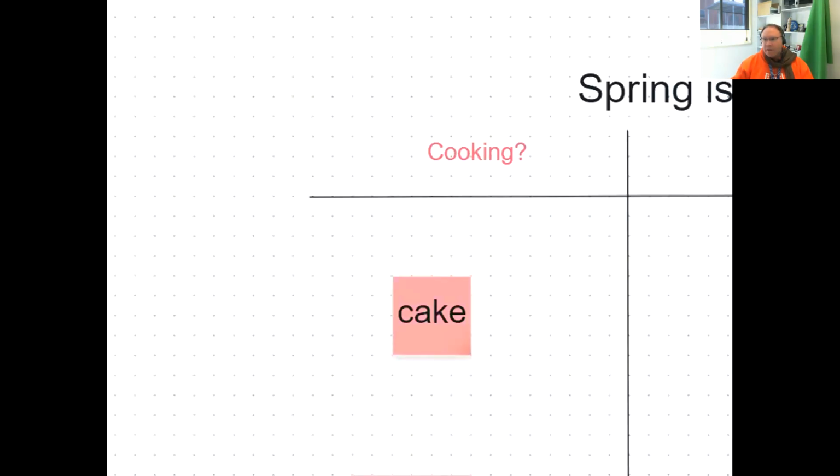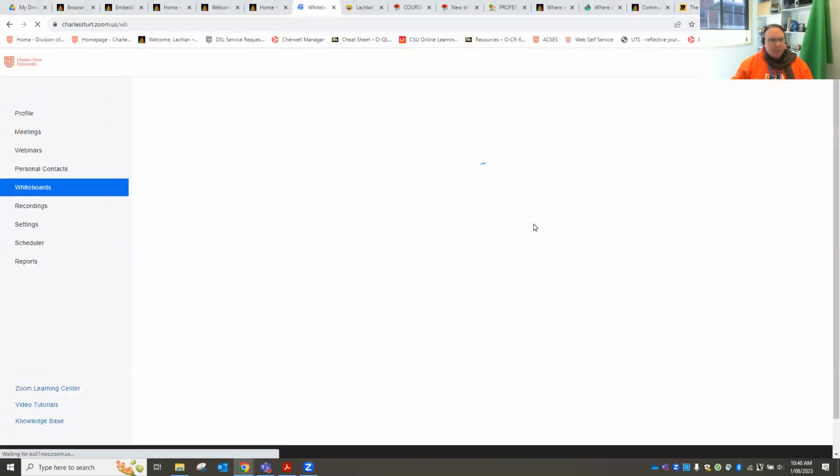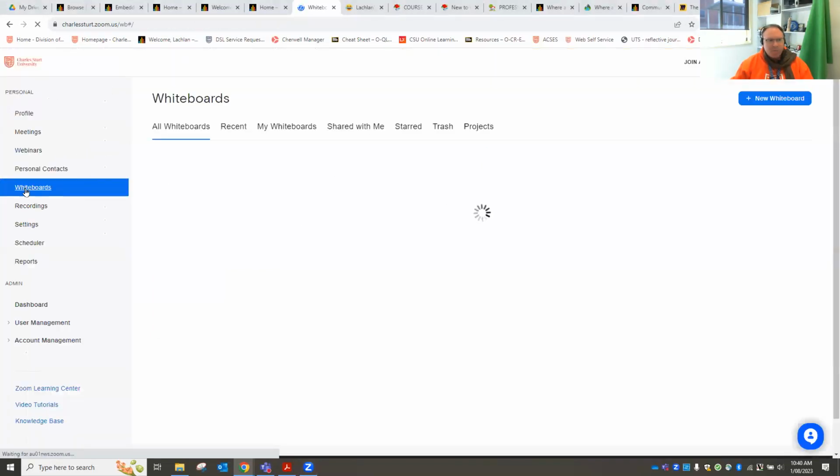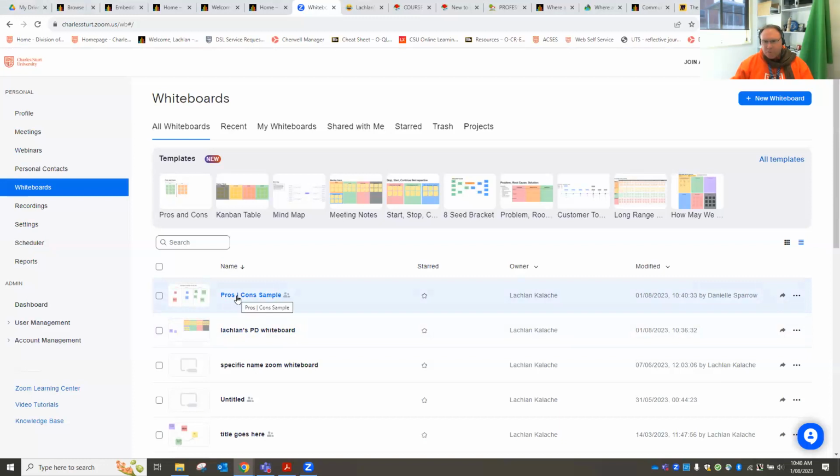If I stop sharing, you'll see that there's an option to close the whiteboard at the top. And if I go back to my back end of Zoom again, I'm going to share my screen again and go back to my Whiteboards dashboard, which is just that first link, Whiteboards. The most recent one that's been worked on will always be at the top of the list. What can we do with this whiteboard?